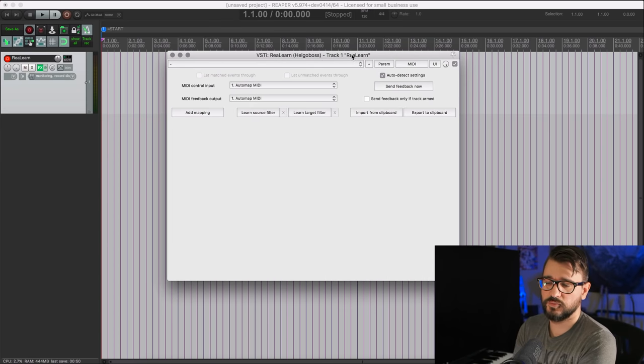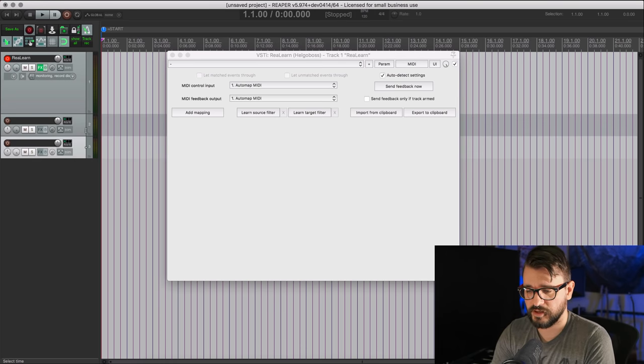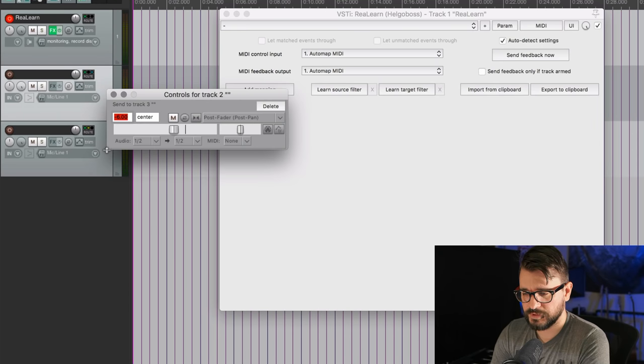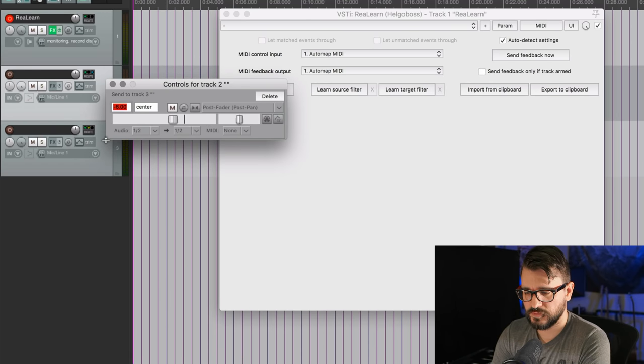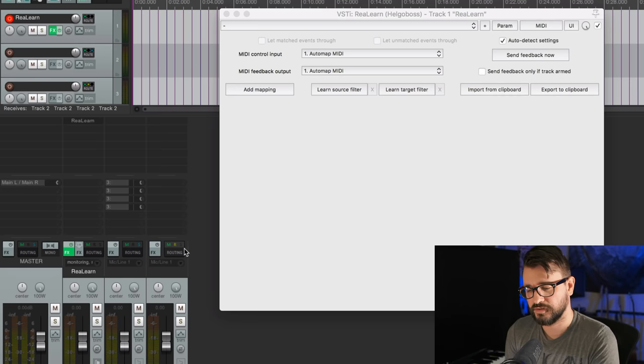Because we want this to work on selected track sends, we need 2 more tracks just to get this mapping set up. So I'm going to make a couple sends by just dragging and dropping here. So that's 1 send, 2 sends, 3 sends, 4 sends. And if we look at the mixer, we've got 4 sends from this track to this track. We just need something on the track so that we can MIDI map it.